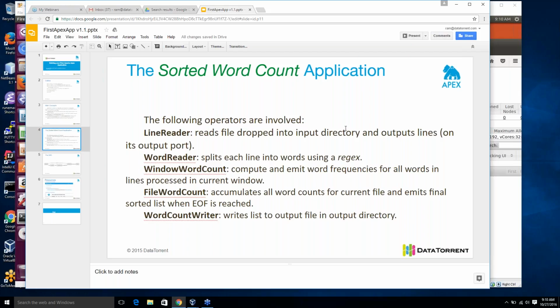Then we have a window word count. This operator computes the word frequencies for all words in the lines processed in the current window. So this is an example of an operator that chooses to wait for the end window before it sends those counts out. File word count is the next operator, and it accumulates all of these word counts coming from window word count and merges them into a map that it maintains.